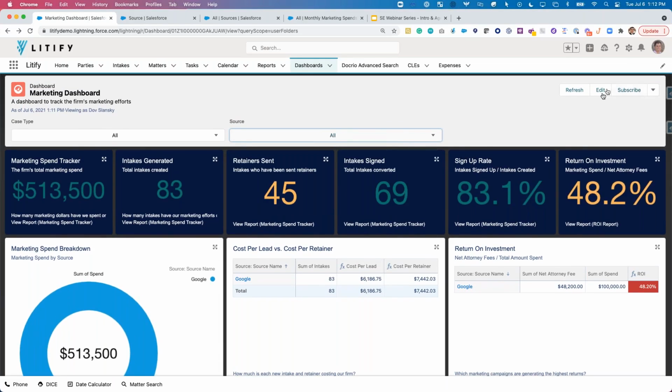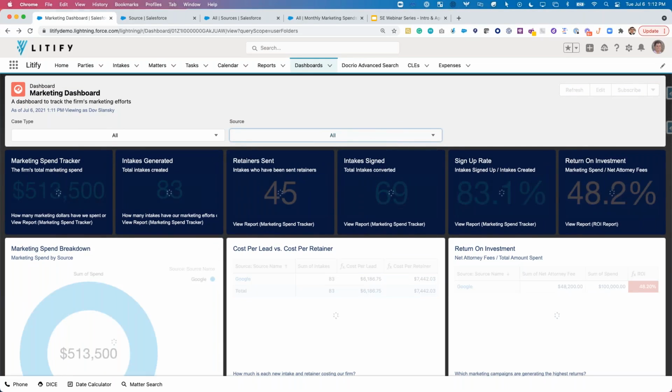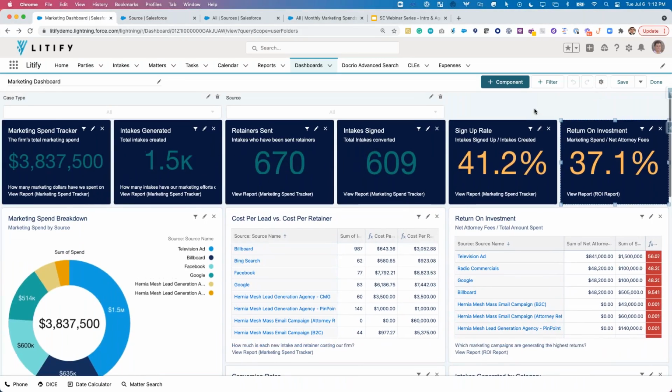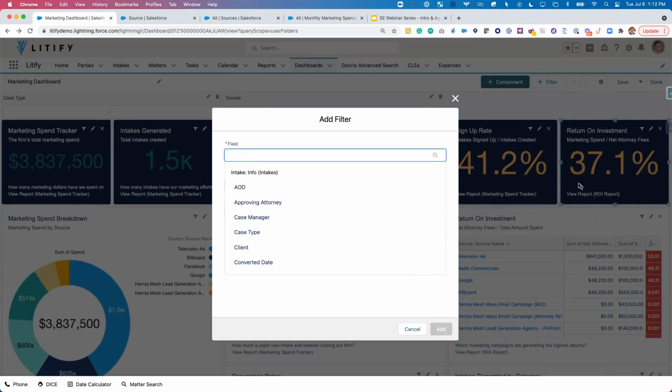But to be able to actually add a given filter, you hit the dashboard editor, and now you get your filter button at the top, right next to the component tool. I can go ahead and add a filter. And what this is going to essentially allow me to do is select what I would like to filter at this point, right? So it's going to give me all the fields that are available for filtering.